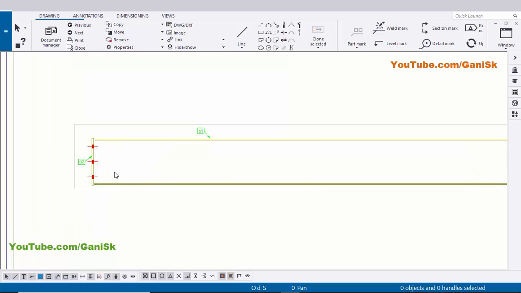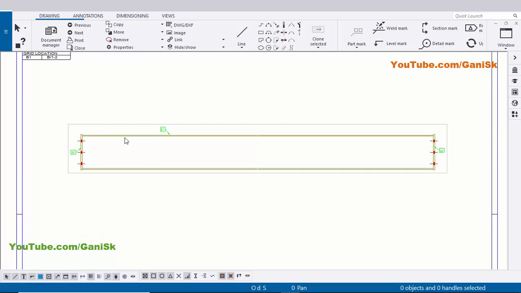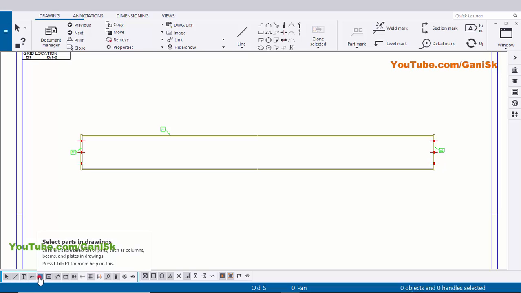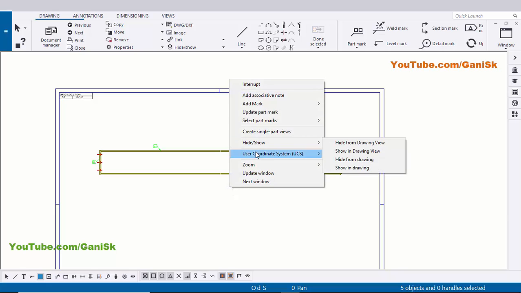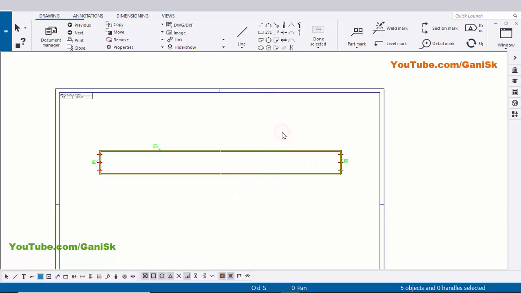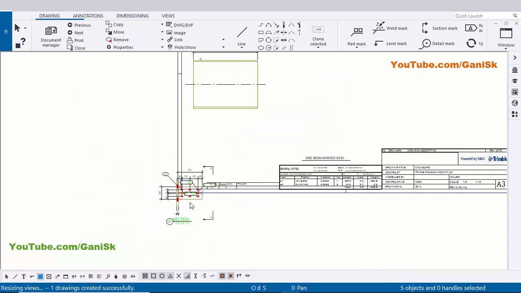Okay, now let's go create a single part drawing for this beam and this plate. If you have multiple parts, then you can use the same filter here. Double click on select parts in drawing. Now drag and select all parts, right click on mouse, create single part views. You can see now we have single part views like this.